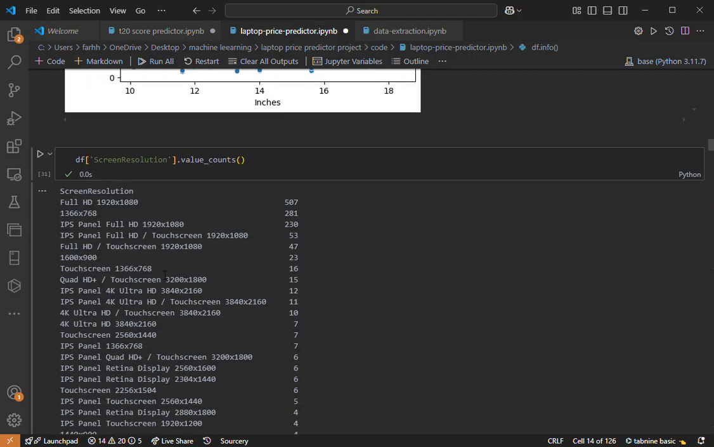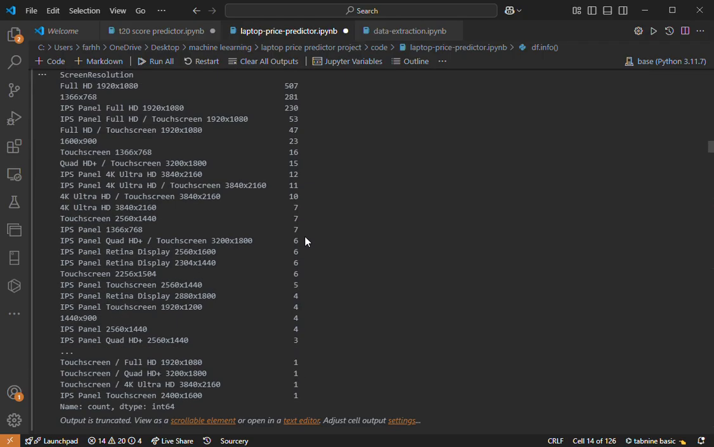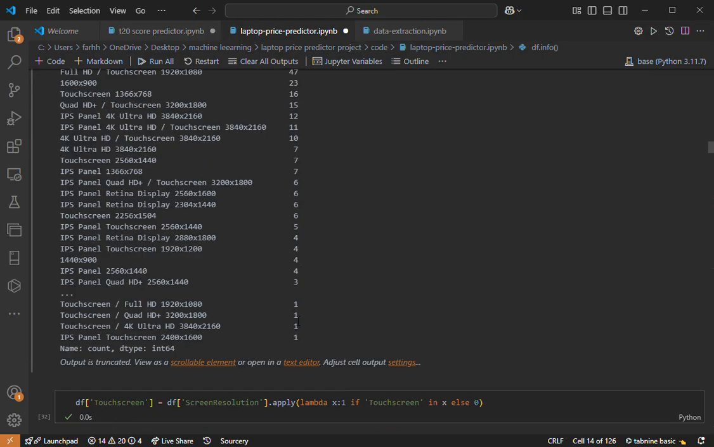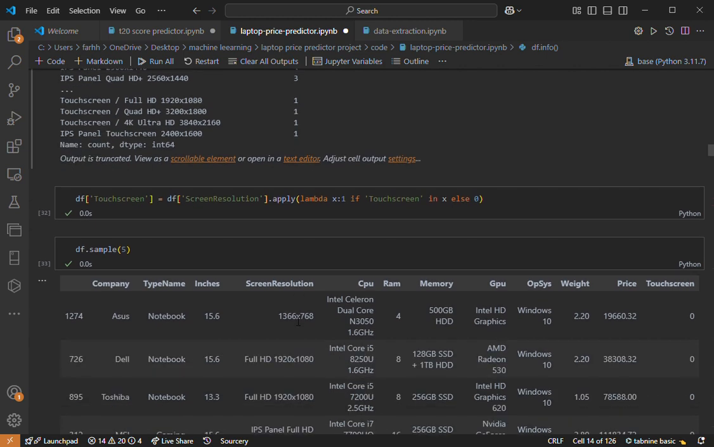If you apply value counts on screen resolution, you can see that 507 full HD laptops have been sold, and the lowest count is for the IPS touch screen laptop.